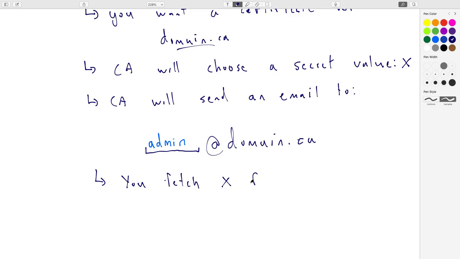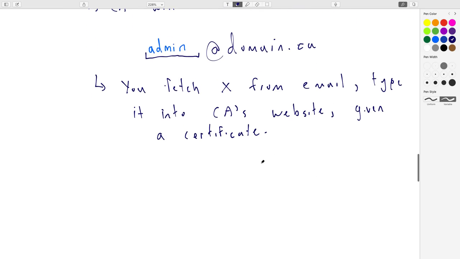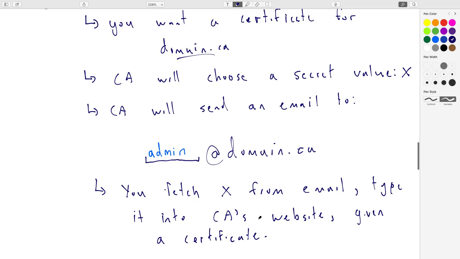X from email, type it into the CA's website, and then you'll be given a certificate. Maybe you have to pay or whatever, but anyways. So that's it. Pretty simple.